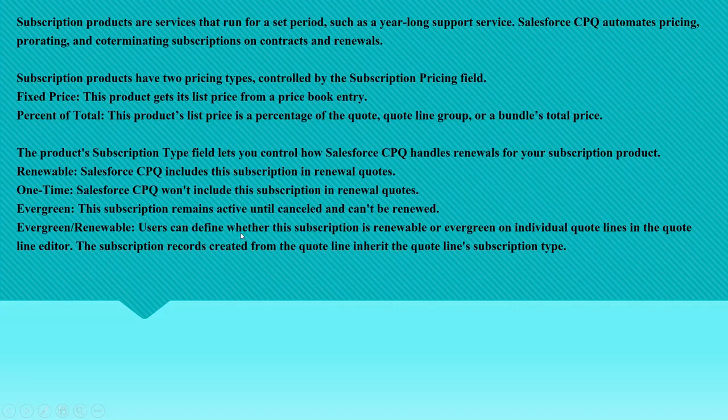You can define whether this subscription is renewable or evergreen on individual code lines in the code line editor. In the code line editor, we can choose whether we want it continuously evergreen or renewable. That option we can choose, both options. Okay. So these are the 4 ways: renewable, one time, evergreen, and evergreen renewable. Okay. So we'll configure some basic products. I'll show you how we can do it.